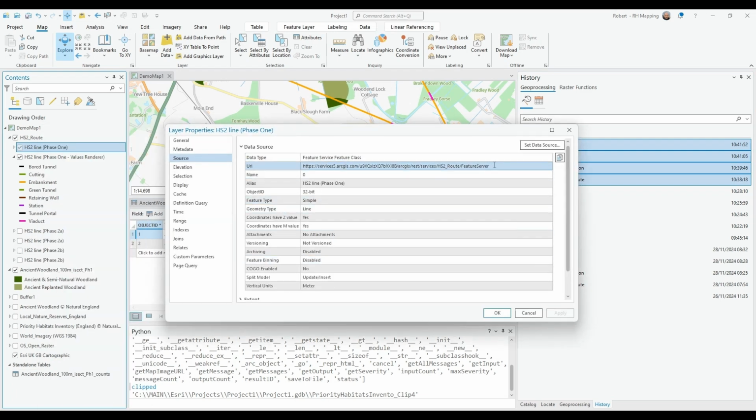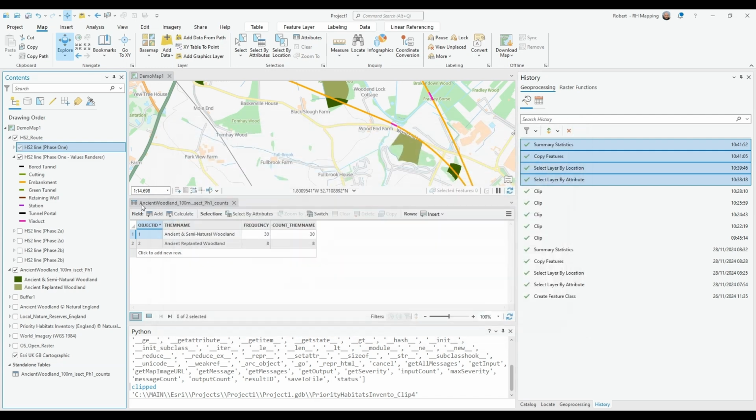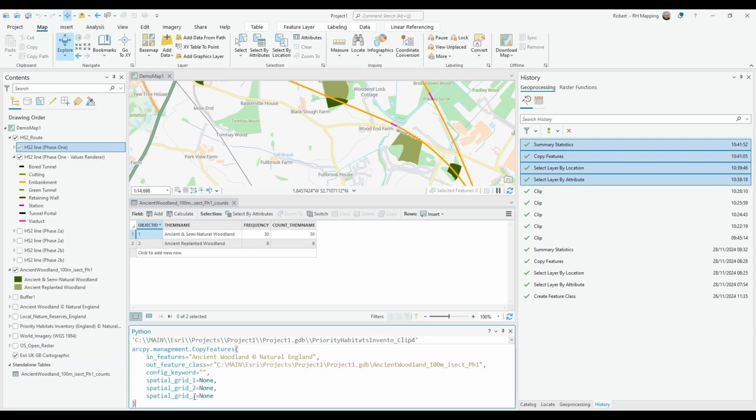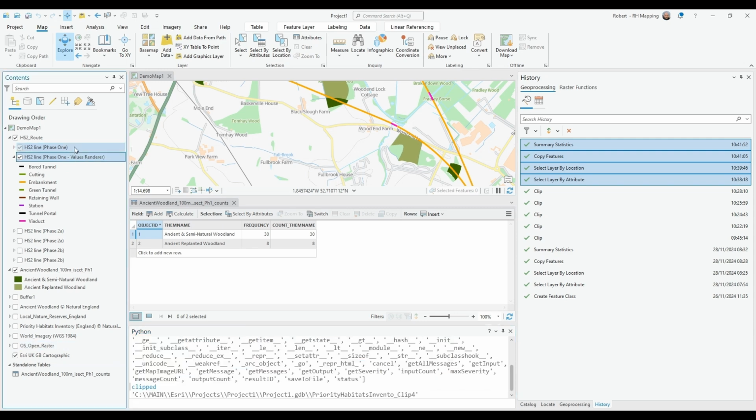So if we go to properties, we see our URL here. That's our data source, and we can see that it's an ArcGIS Online feature service, openly available, that I'm using for this HS2 route line. So that's one way of getting the data source. There is a keyboard shortcut, Control-Alt-P, which I found the other day, which never works for me when I try it. But let's try it again.